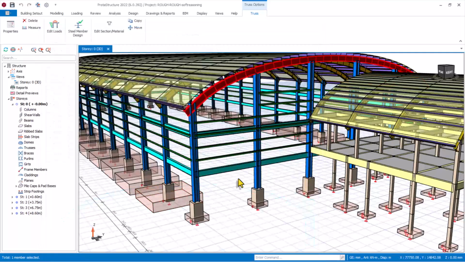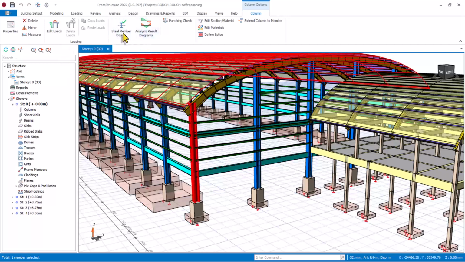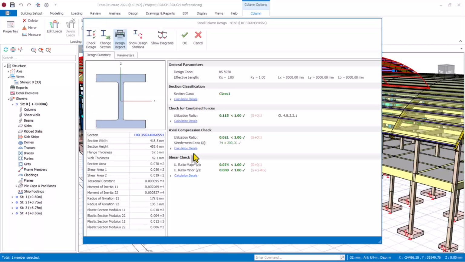Okay, and then the stanchion as well have also been designed successfully. So let's check the steel member design for this particular stanchion that we selected. So from here you can see that this has been designed, although this section is too high. Okay, it has to be modified.